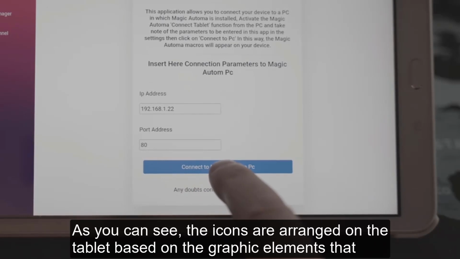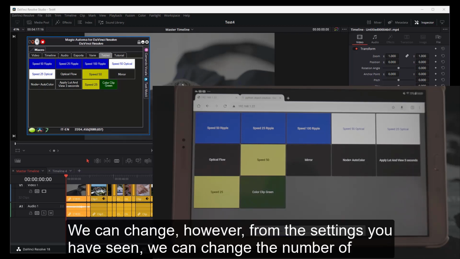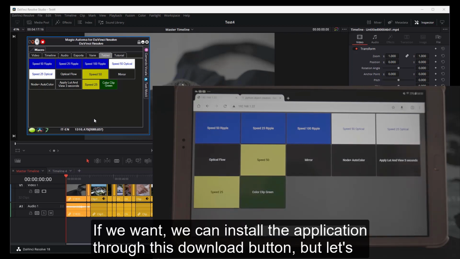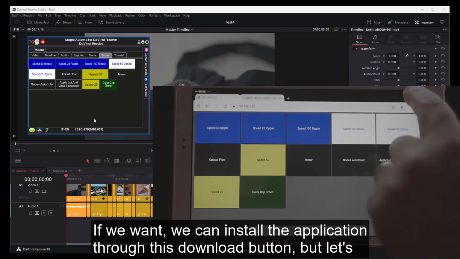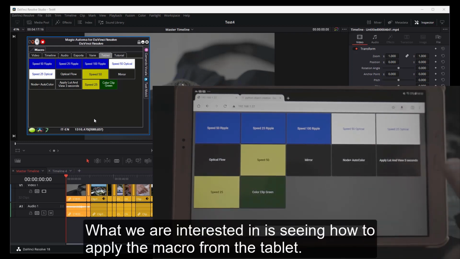As you can see, the icons are arranged on the tablet based on the graphic elements that we have set up. We can change, however, from the settings you have seen, the number of buttons per row, per column, etc. If we want, we can install the application through this download button, but let's move on. What we are interested in is seeing how to apply the macro from the tablet.